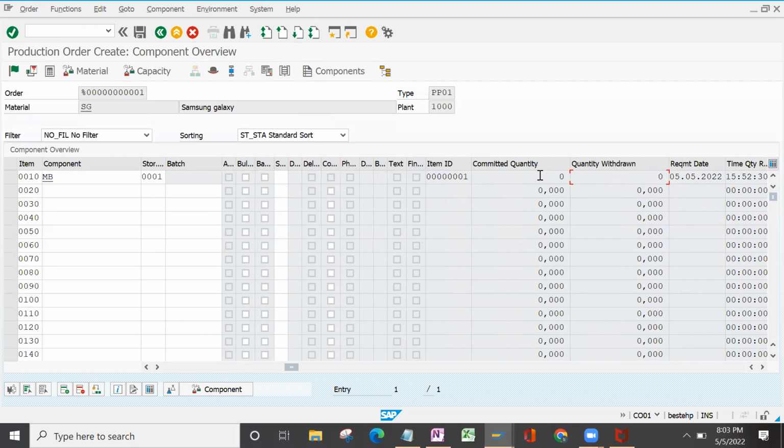The committed quantity will be updated when you do the material availability check. How are we going to do that? Click on this, check material availability. See, immediately my quantity has been updated to 25 under the committed quantity column after doing the material availability check. But under the quantity withdrawn, nothing. After doing the goods issue, it will be updated.